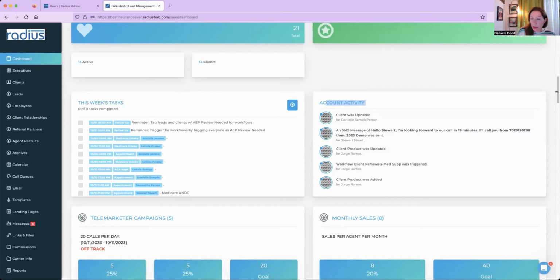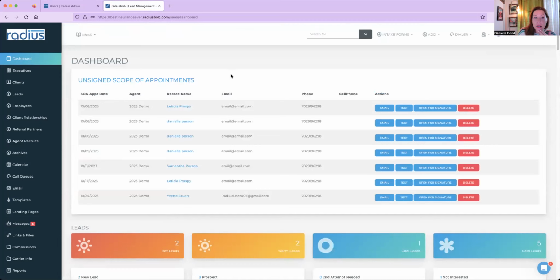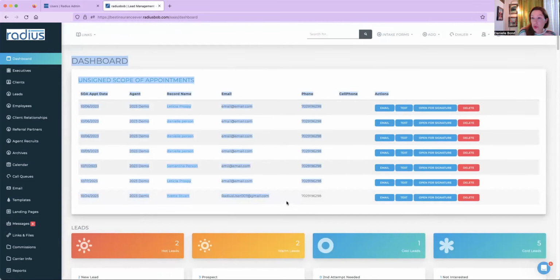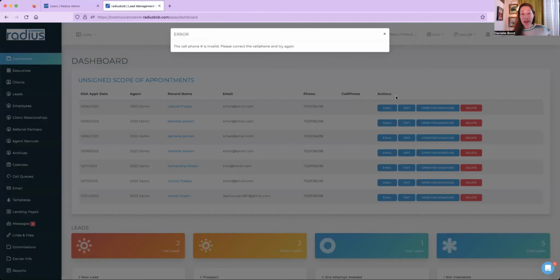Also, Crystal, I think that you do Medicare, just another thing on this dashboard when I show you the settings. You can also set the unsigned scope of appointments to display on your dashboard. And if you notice that somebody hasn't signed and their date is coming up, so let's pretend that this date is coming up and it's within like 48 hours, you can text them directly from here.